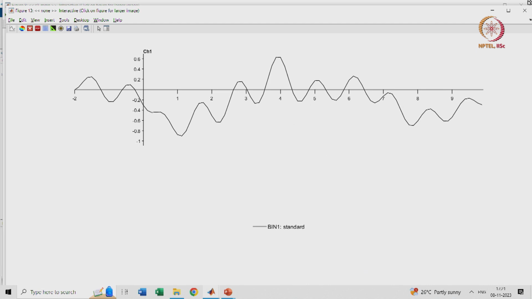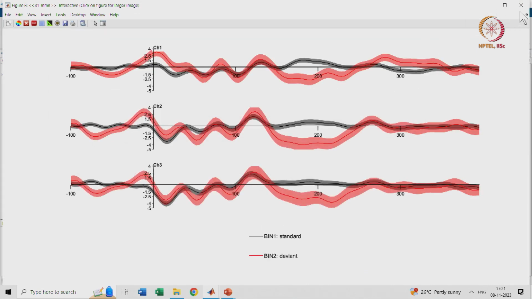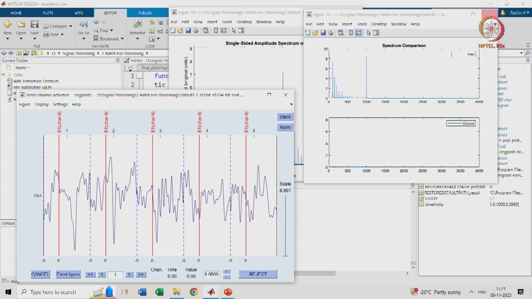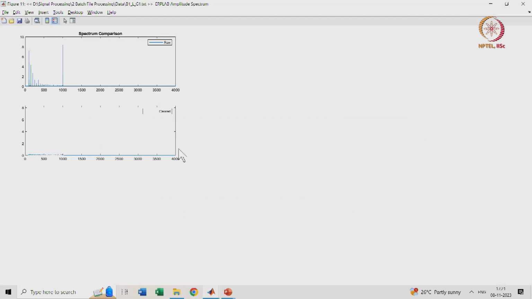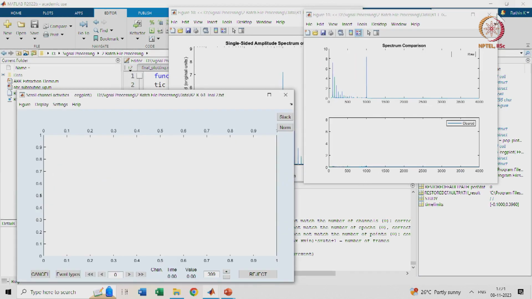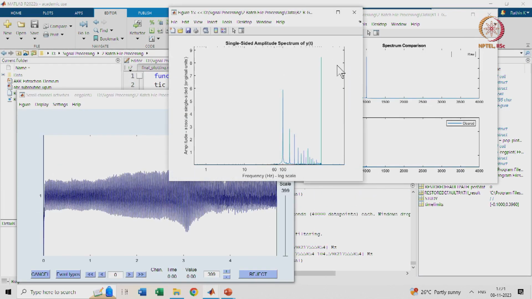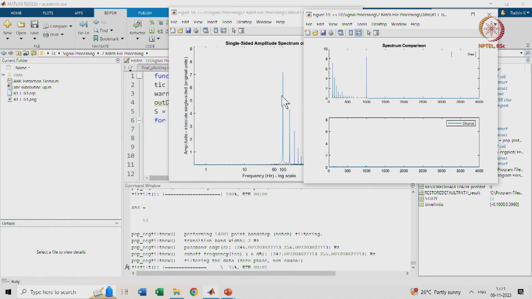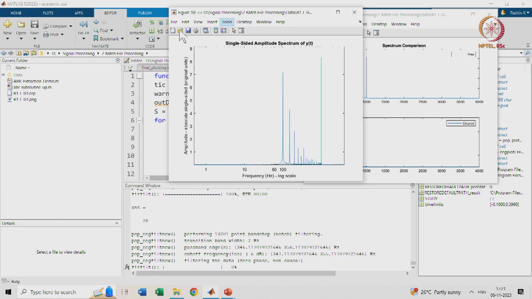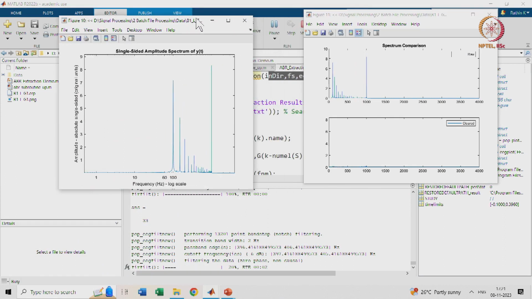This is my final waveform. Prior to that, I'll close the earlier ones. This is important. This is spectrum comparison, and this is another spectrum comparison as well. So you see this. I'll just close the earlier ones to explain in detail.